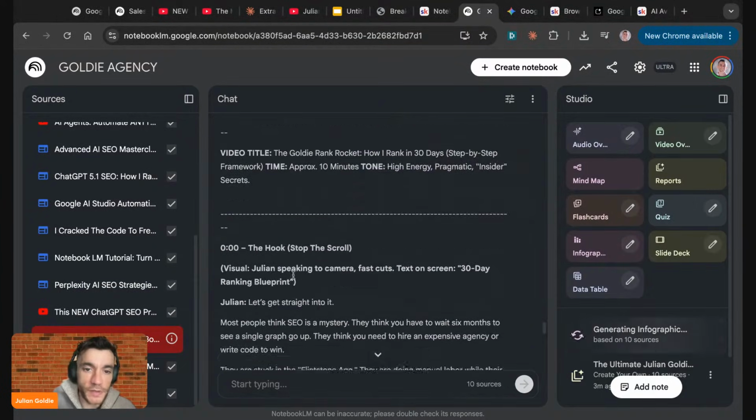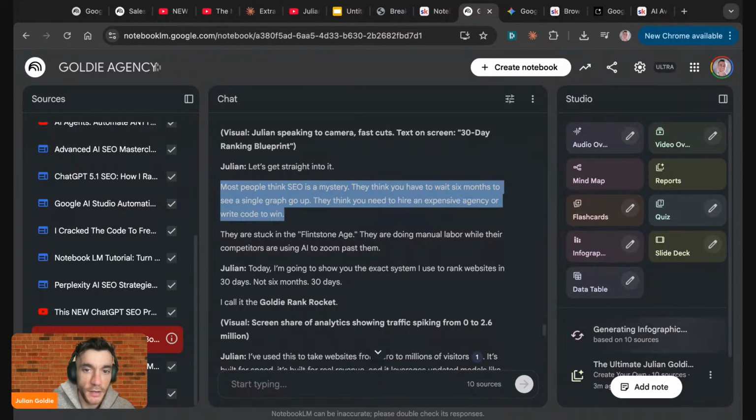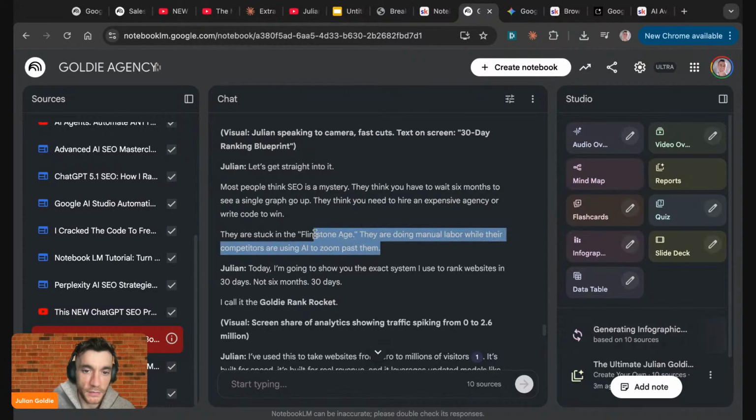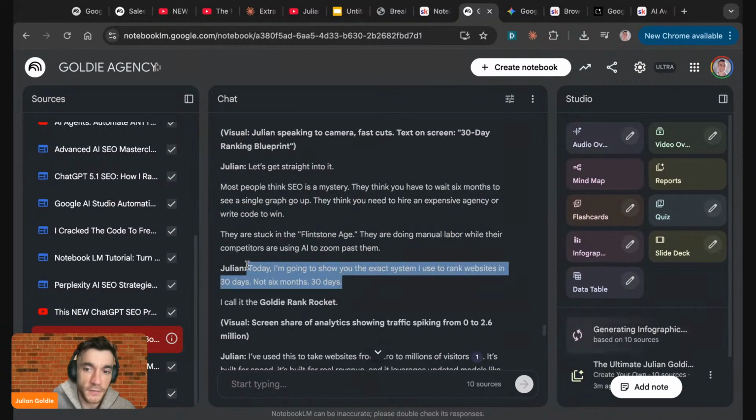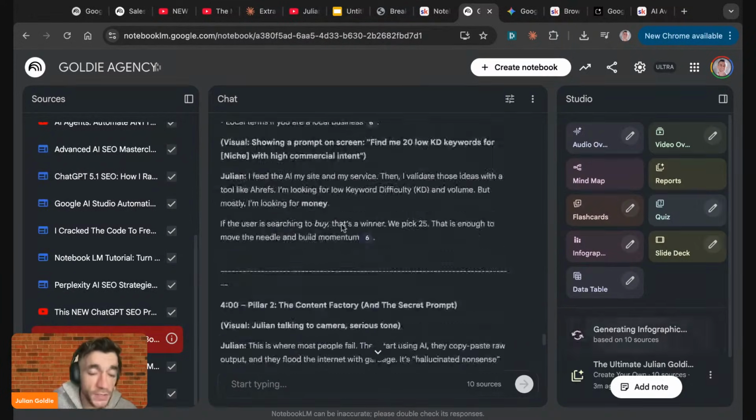So now you can see we're beginning to create that YouTube script. And it's like, okay, here's the 30-day ranking blueprint. Most people think SEO is a mystery. They think you have to wait 6 months to see a single graph go up. They think you need to hire an agency or write code to win. They are stuck in the Flintstone age. They are doing manual labor while their competitors are using AI to soon pass them. Today, I'm going to show you the exact system I use to rank websites in 30 days. Not 6 months, 30 days, right? And so it's created this really, really good video script.